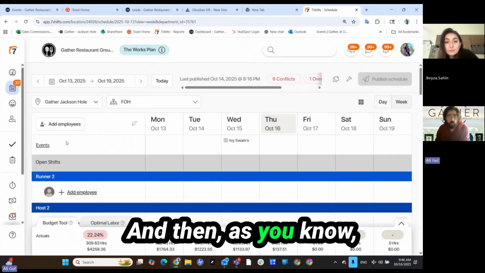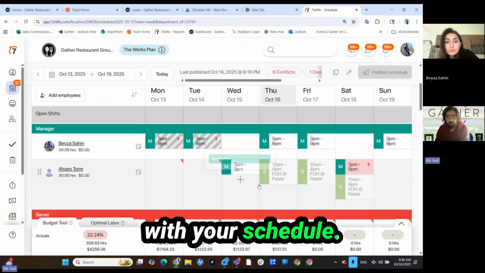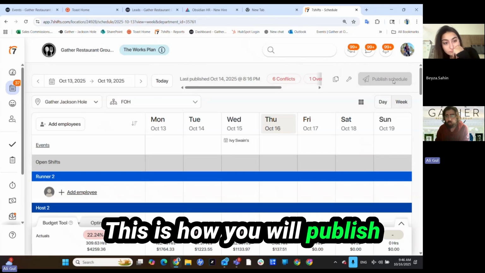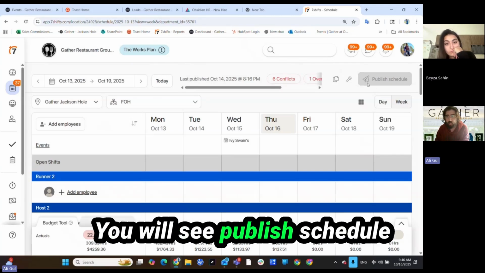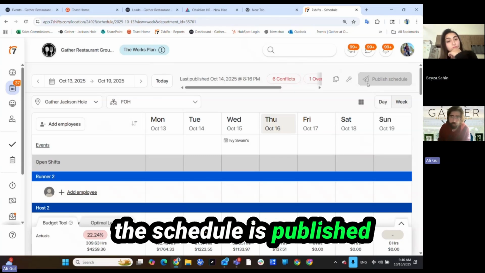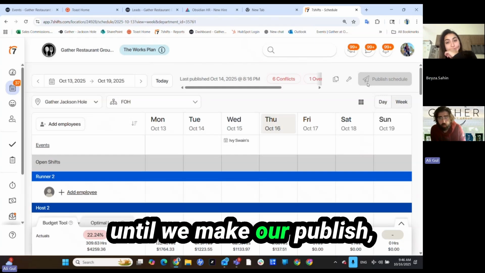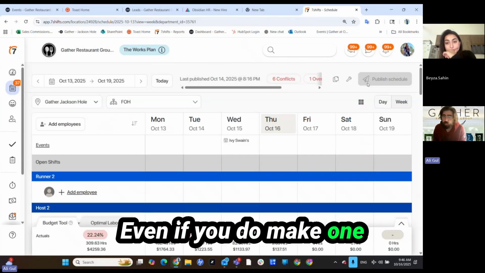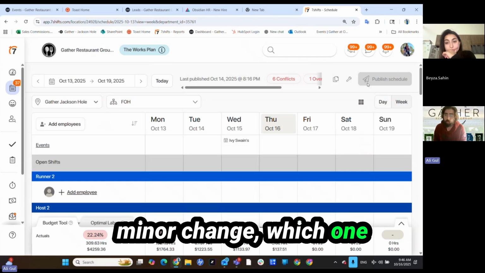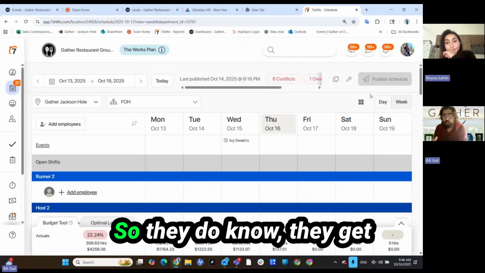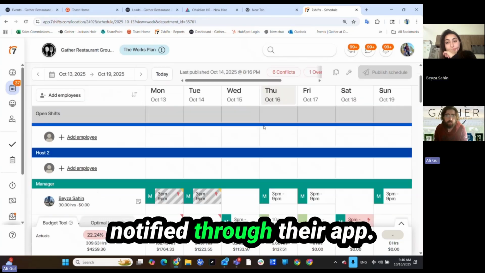And then, as you know, once you are done with your schedule and it is ready to be published, this is how you will publish, right on this corner. You will say publish schedule, and it will notify everyone that the next week's schedule is published. Until we publish, people are not going to see it. So that's quite important here. Even if you make one minor change with one person's schedule, each time it has to be published here. So they do know, they get notified through their app.